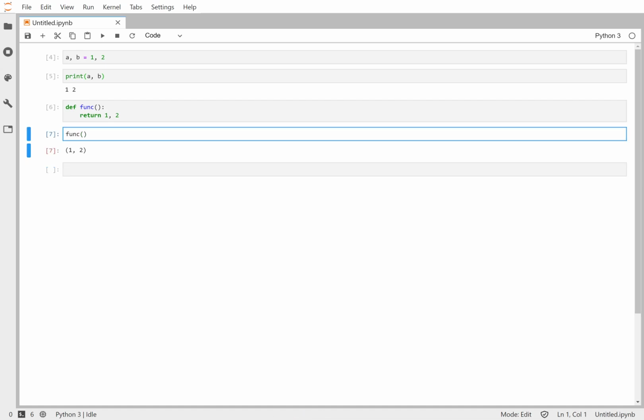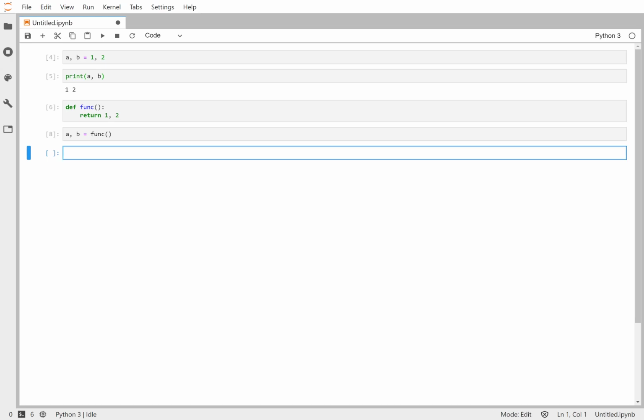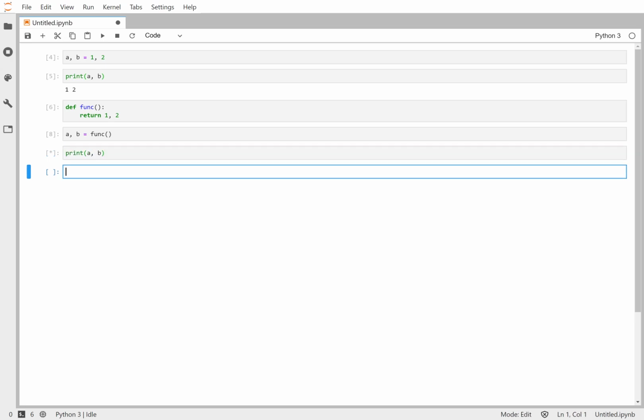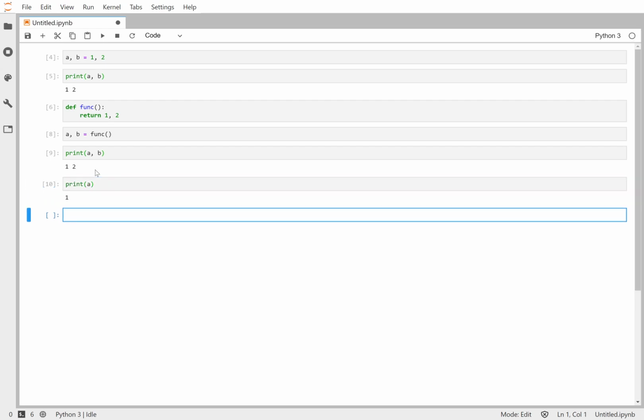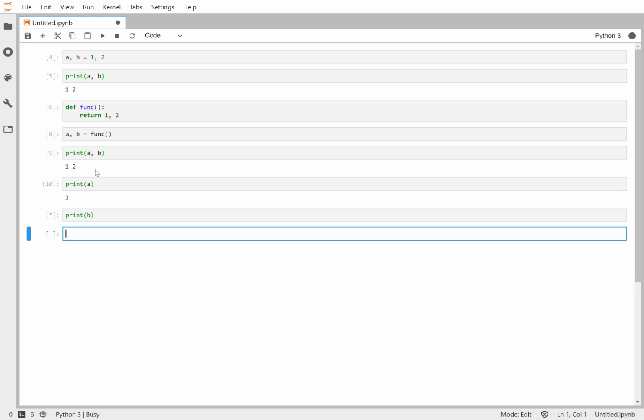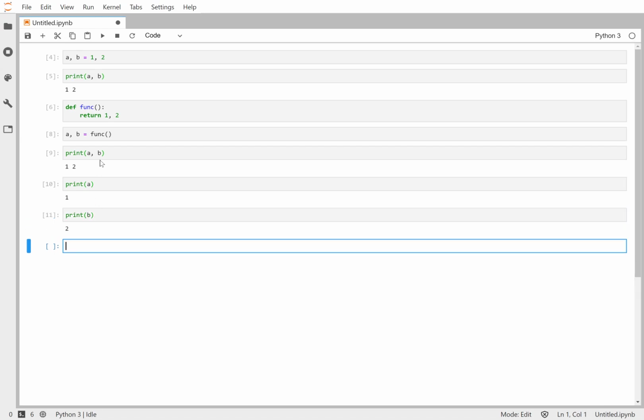So I can do a comma b equals func. And then if I print a and b, I can see that a got the value 1 and b got the value 2. And they're separate from each other. a has the value 1 all by itself, b has the value 2 all by itself. They're not connected in any sort of way. We're just using the tuple syntax as a way to do a bunch of similar stuff all on the same line. So you see this with quite a few library functions.